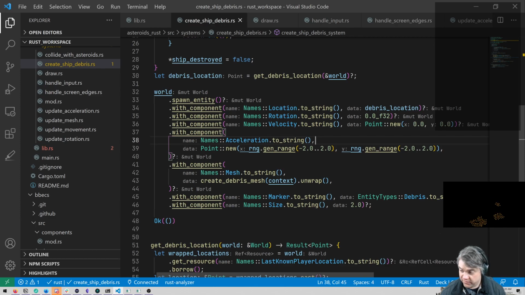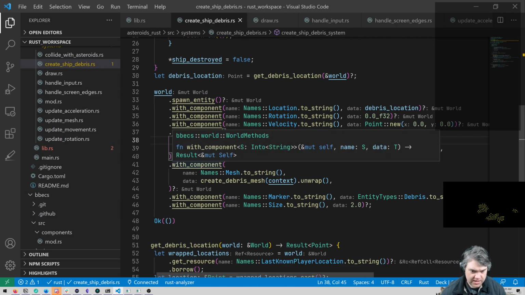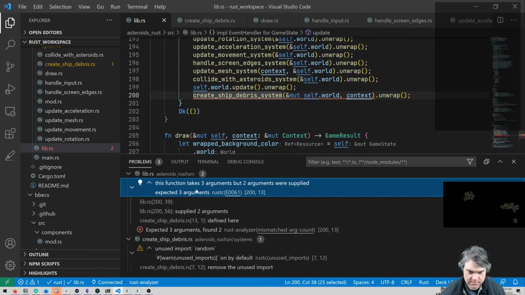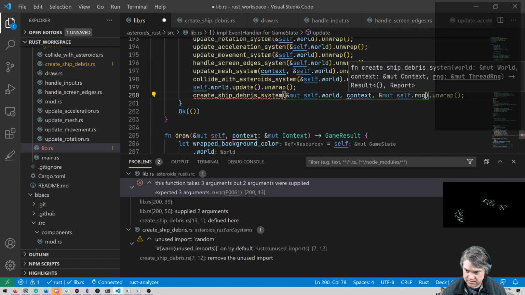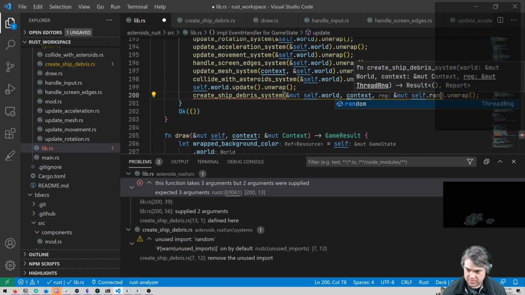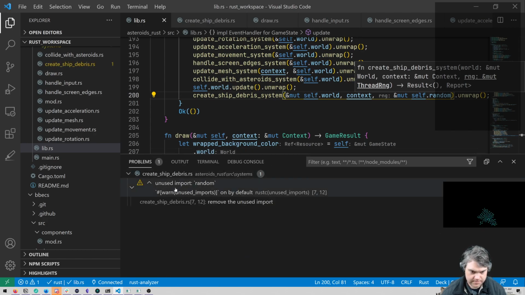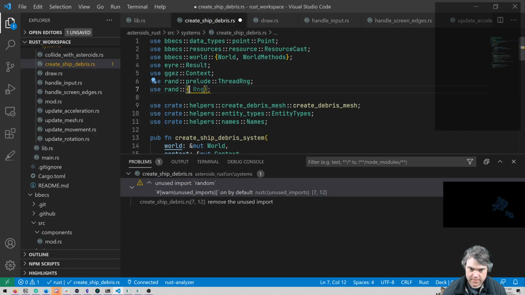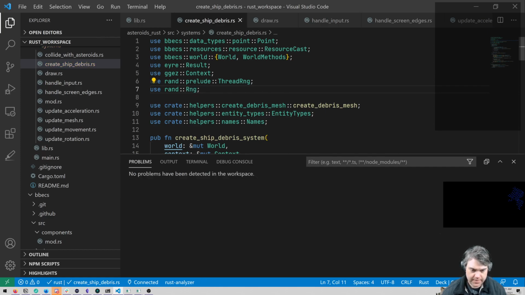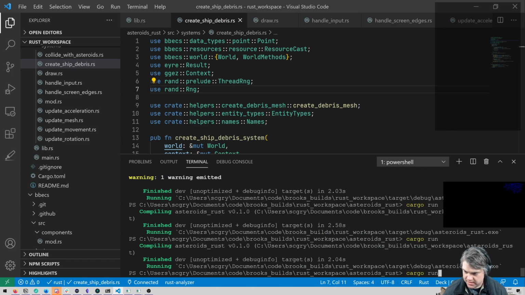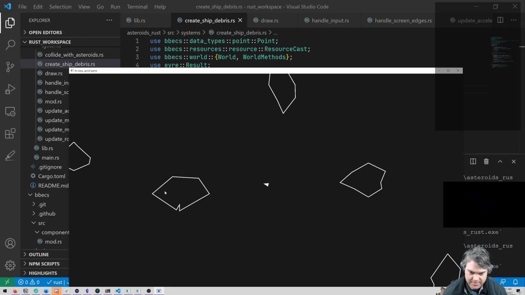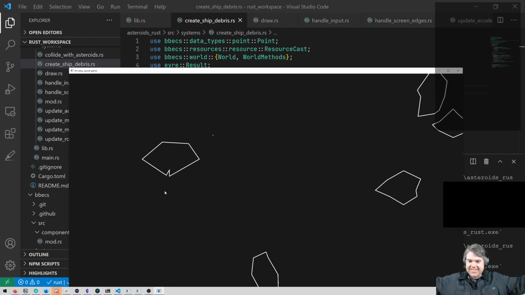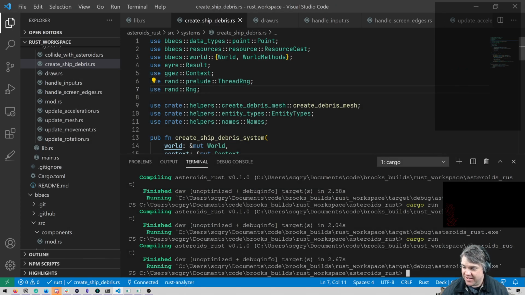Interesting. Okay. So if I do that, we have some errors. We need to also pass in a mutable reference to self.rng. Let's go ahead and run this and see if that one little dot moves off. It does. Okay, it nicely moves off. Now it moves off forever.